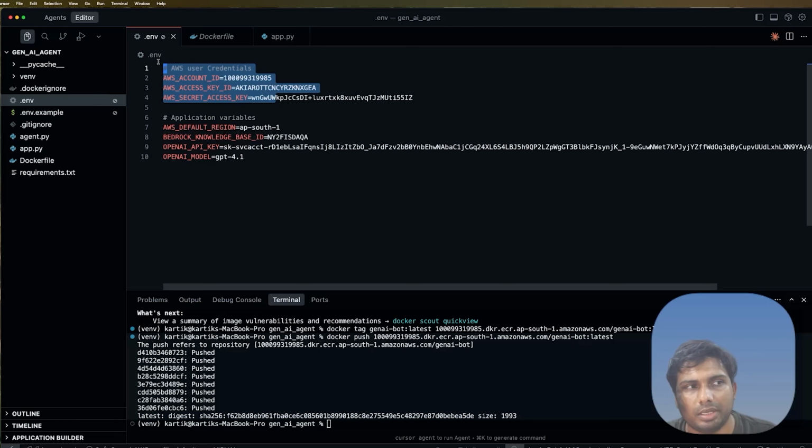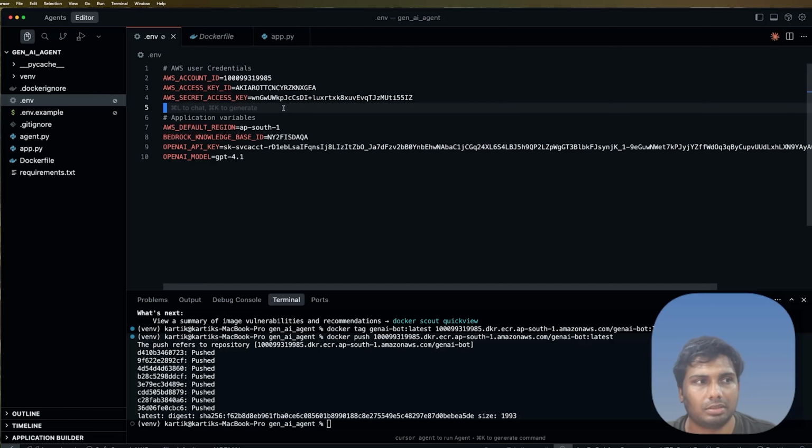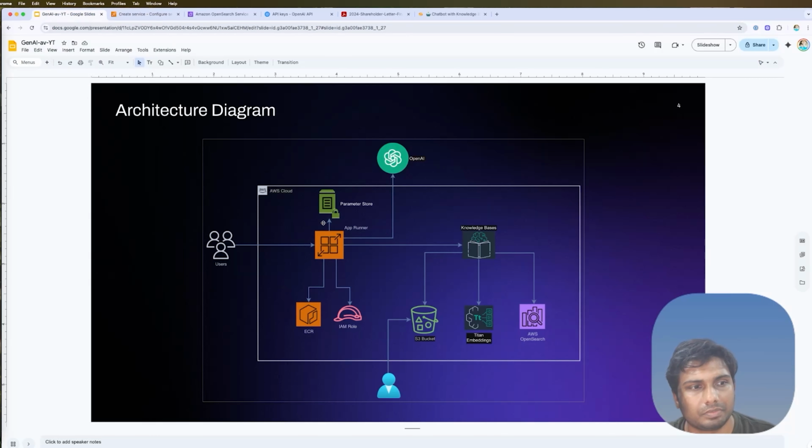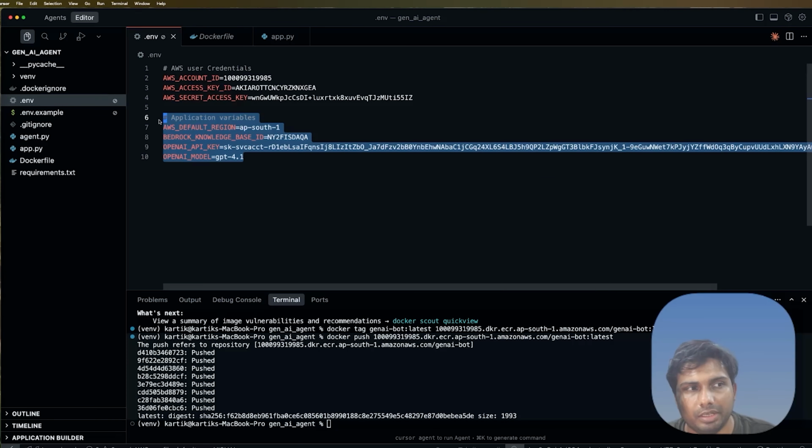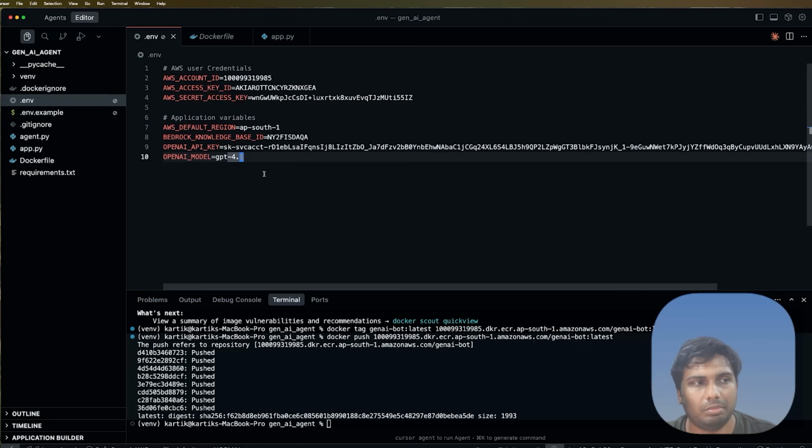So for the first 3, we don't want to push it as a best practice to the App Runner console because this is my personal credential. What we would be doing is we'll be creating an IAM role and attaching that to our App Runner service, and it will give us access to connect to Parameter Store in Amazon knowledge bases. For all the other environment variables, we would be creating them now.